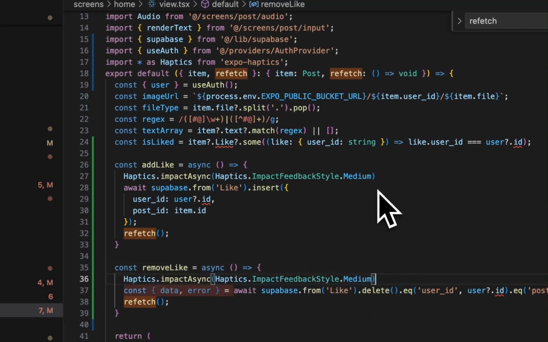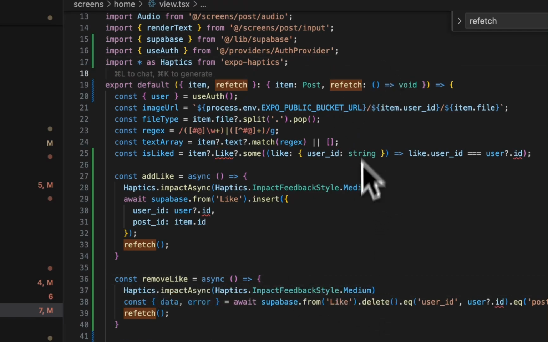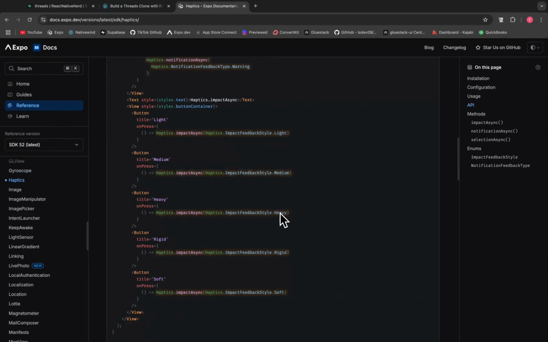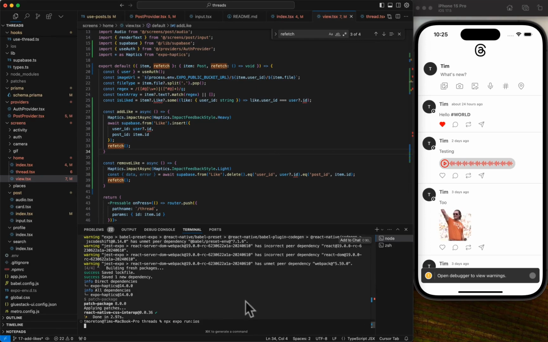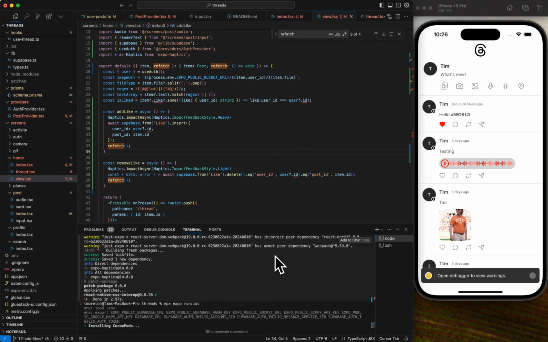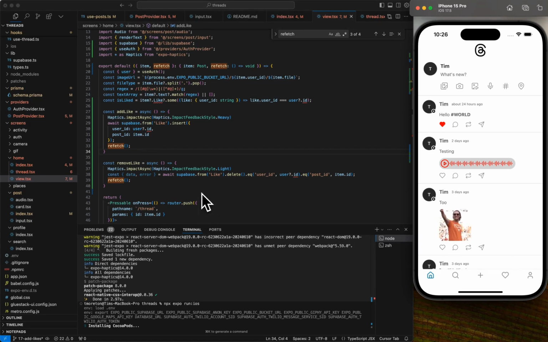And you could even change it so that maybe liking it is heavy and then removing a like is light, because you don't want people to remove likes. I don't know. I just think it's a nice little touch. Let's run again. Okay, since there's no way for me to show you how to test this, there's nothing viewable here. It's just some extra feedback to add to this app.